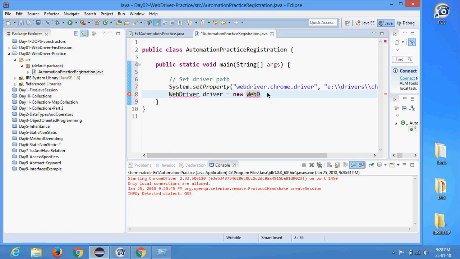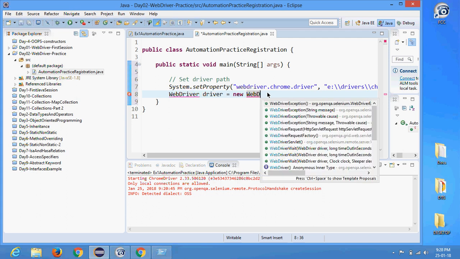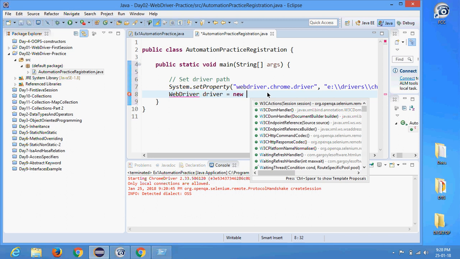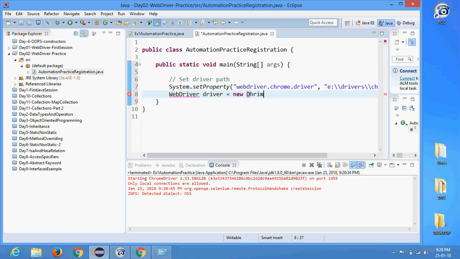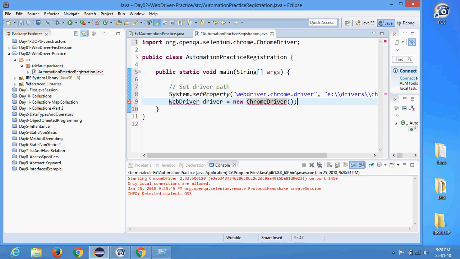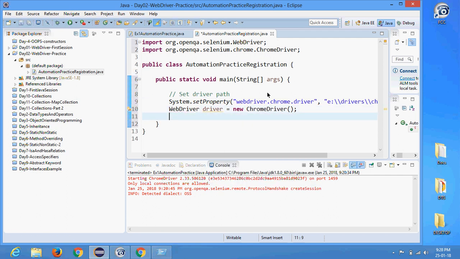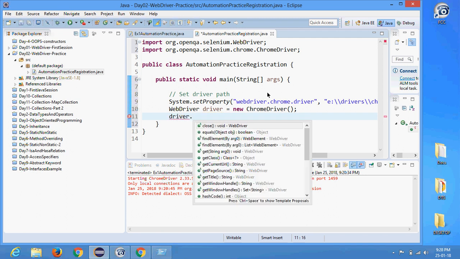And now try. Just type some webd and say control space. As soon as you say control space, it should show you the different options. So I don't want to say new WebDriver. What I want to say is new ChromeDriver. New ChromeDriver. Okay, I will also import the WebDriver package.